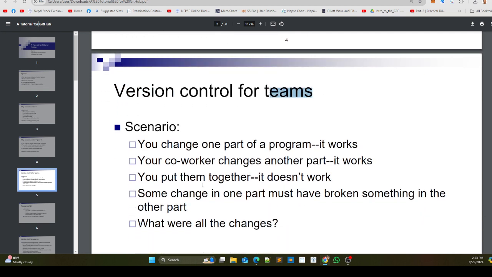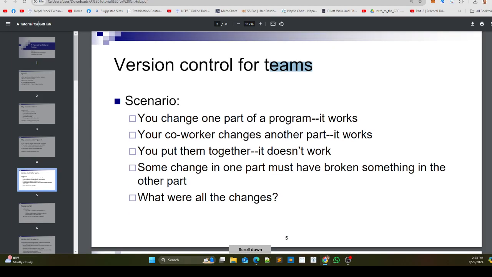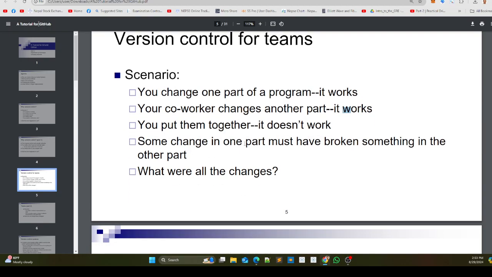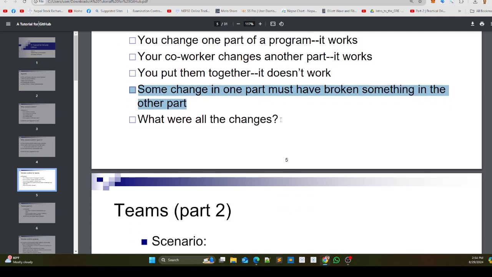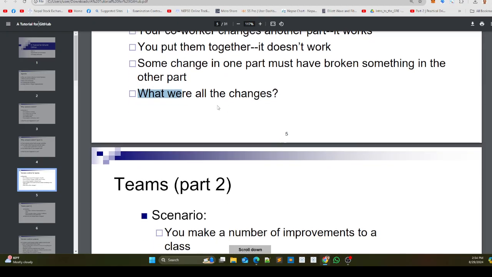Okay, version control for teams. You change one part of a program, it works. Your co-worker changes another part and it still works. But when you combine the two works, it does not work. Some change in one part must have broken something in the other part. What were all the changes that we have done so that this code is broken? Okay, so you need to know the situation.